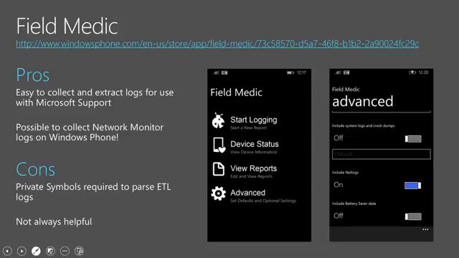So for Field Medic, basically what it does is it allows you to collect a set of ETLs, ETL tracing, for a bunch of different things, from networking to network logging to application deployment, OMA-DM stuff, all this sort of thing. Now here's the bad part. Unfortunately, most of it isn't available to you guys. This is internal stuff that we have to use Manifest to translate.